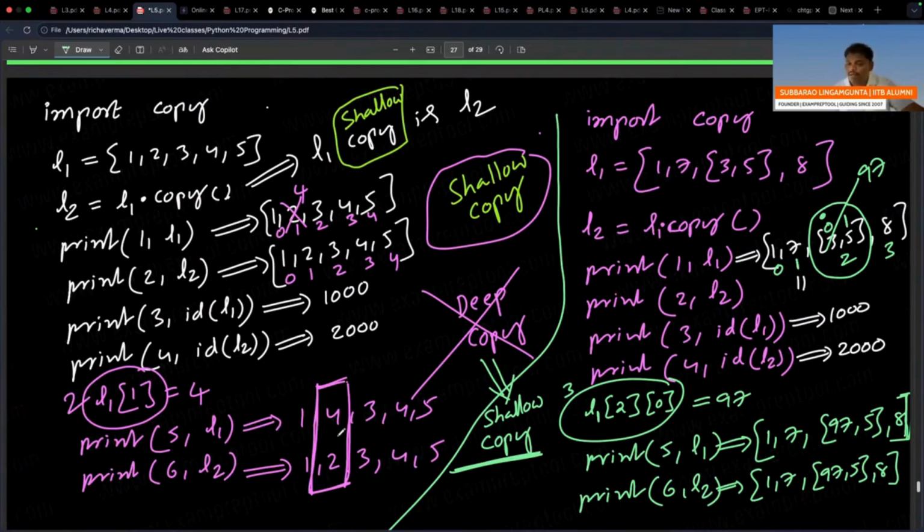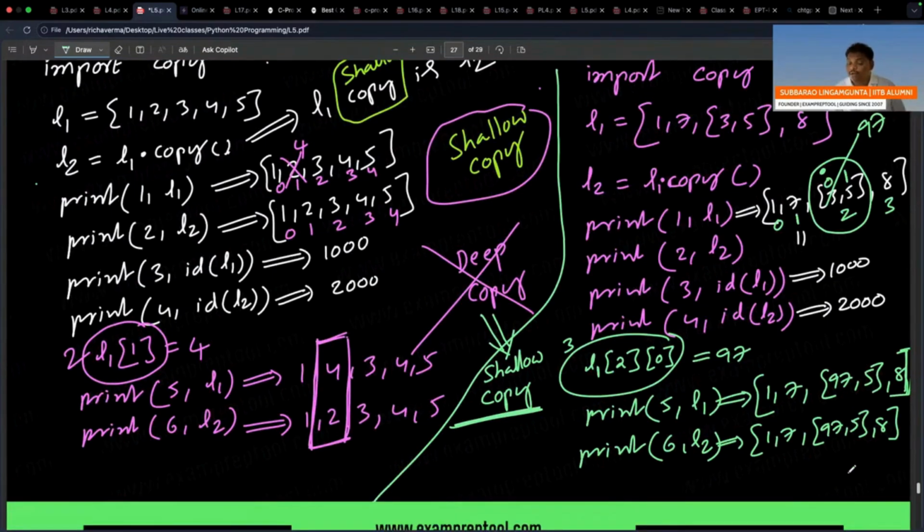But remember, if nested lists are there, this shallow copy will not work that deeply. At the first level it looks like it works: the first one changes, the second one does not. But at the second level, it doesn't work. What is the meaning of second level? Inside a list, again a list. In the second level, I change 3 to 97, then the other will also change because it is not a deep copy. It is a shallow copy.